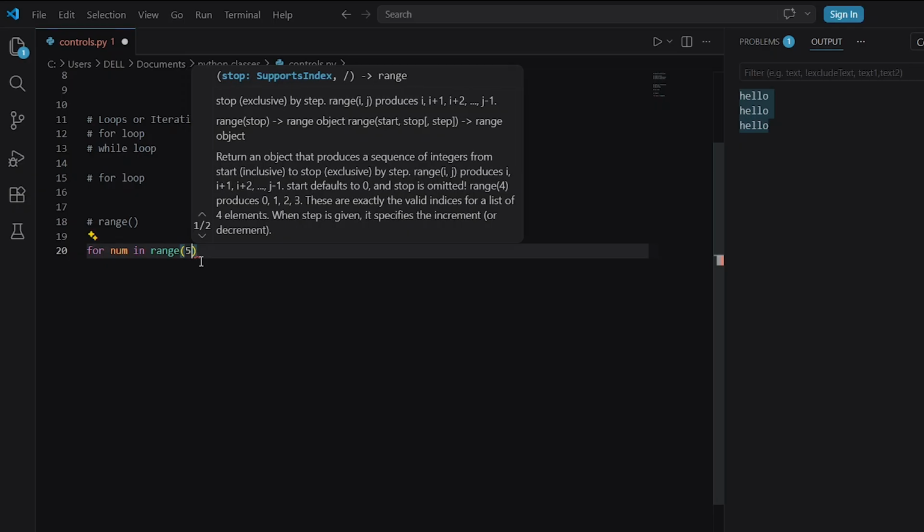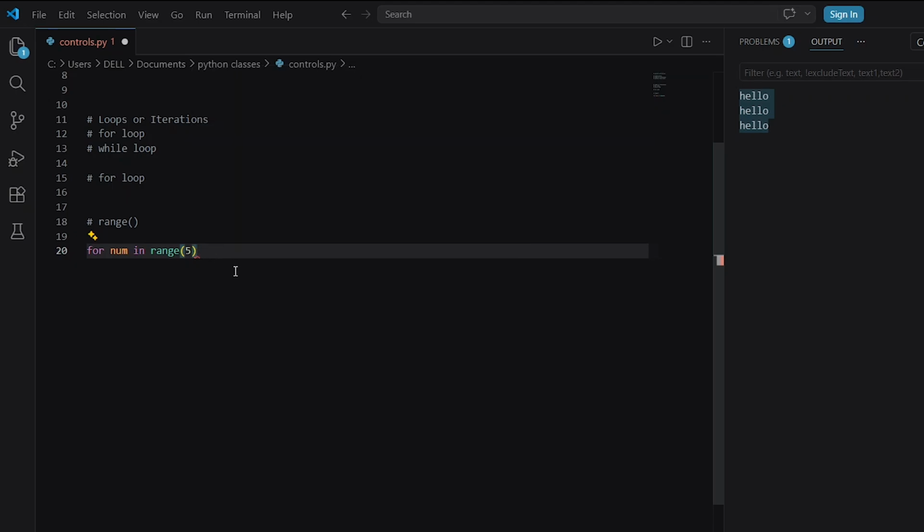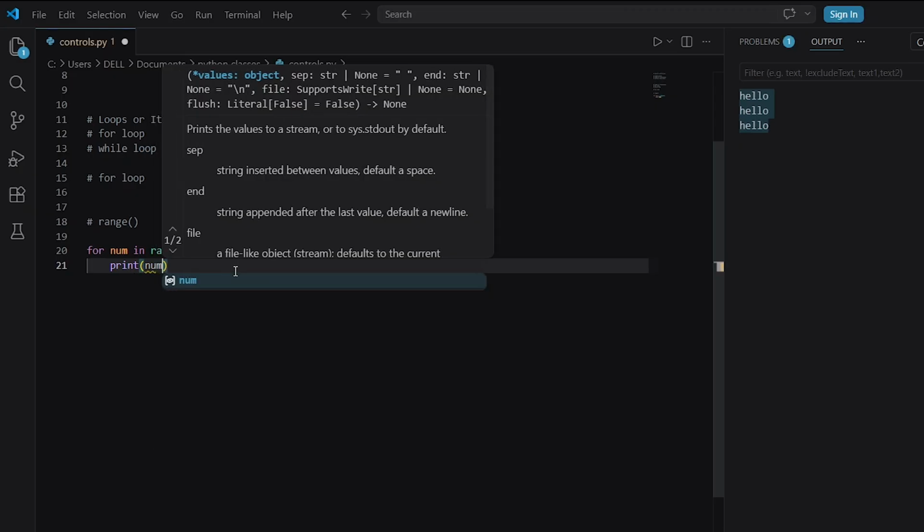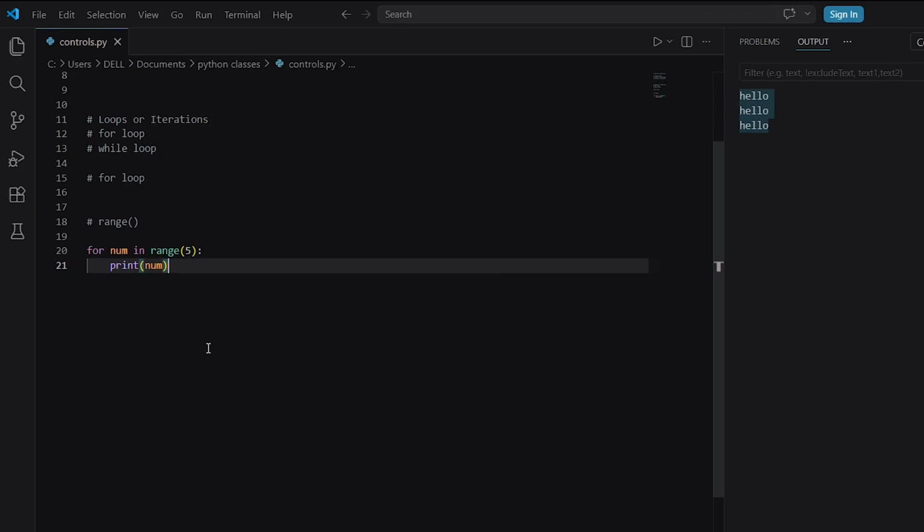The range function allows us to generate a sequence of numbers. So I'm going to have print num. Let's run it and see the output. And as we can see, we have 0 to 4. So when you have range 5, what this means is that you want to generate 5 numbers starting from 0 and ending at the number before the number specified here.